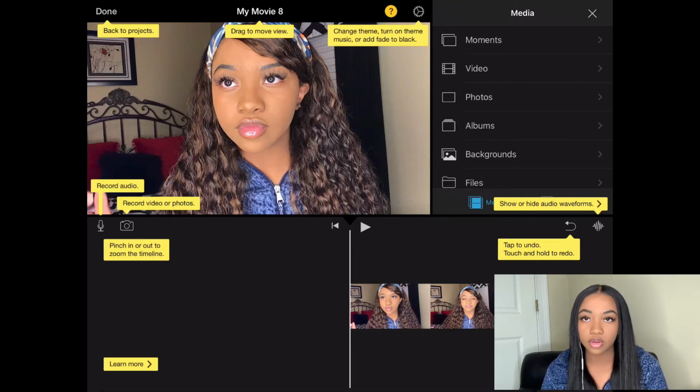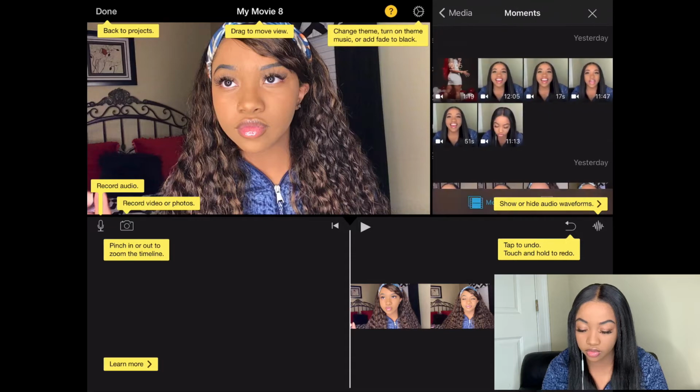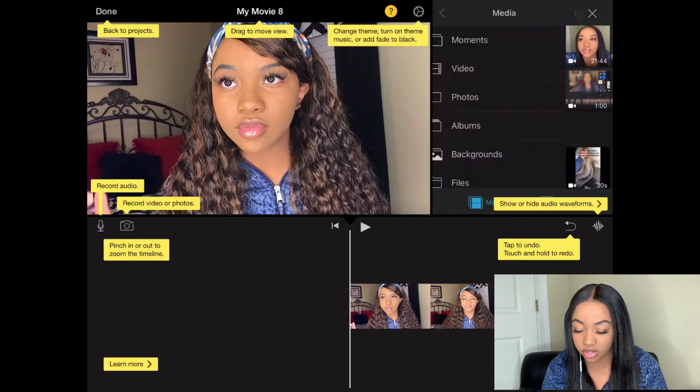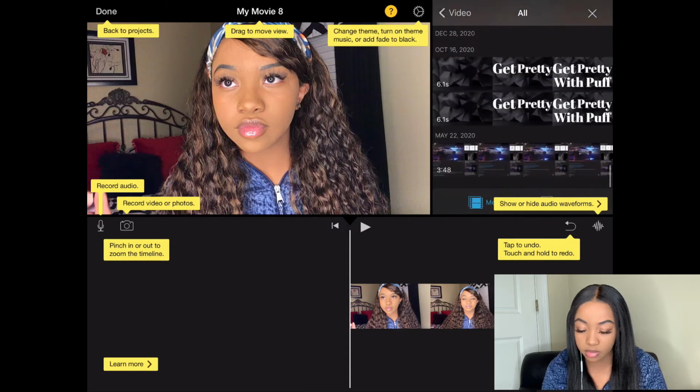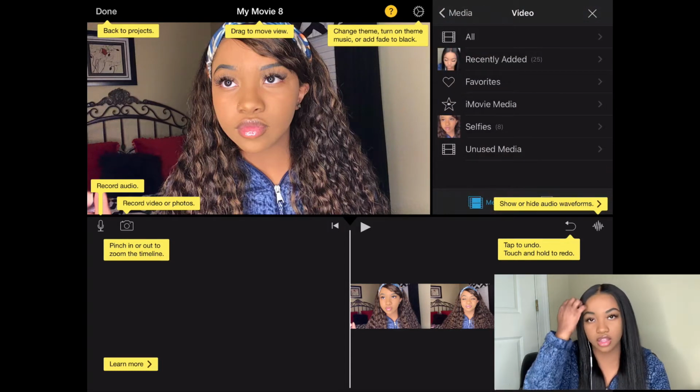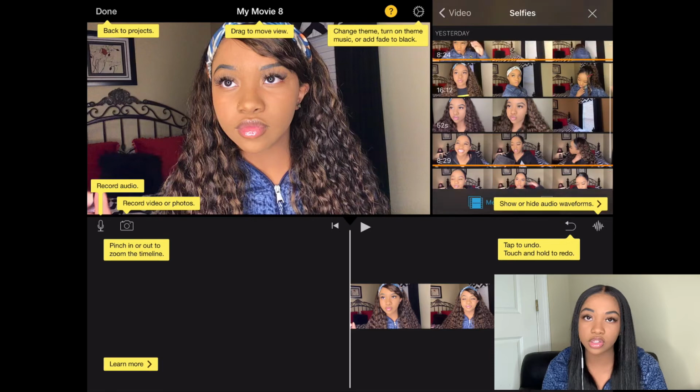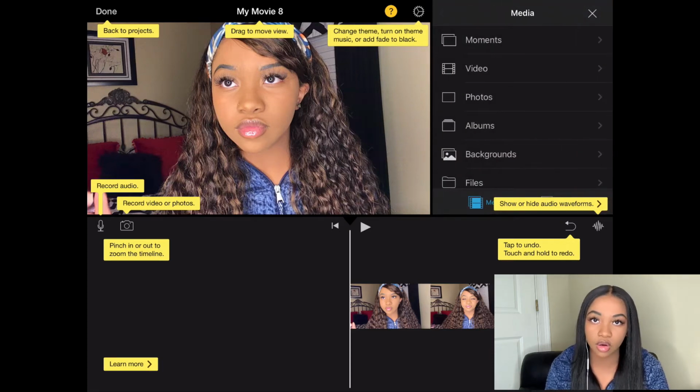Although we chose our clips at the beginning, you can still choose more clips while you're editing. So again, you still have your moments, your videos, and you can choose photos as well. Basically everything that was at that screen at the beginning, you can still add as you go while you're editing.